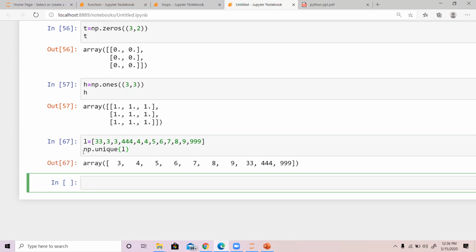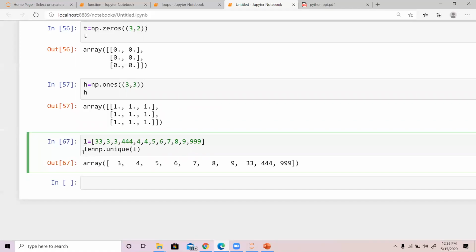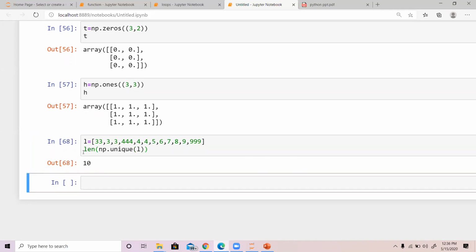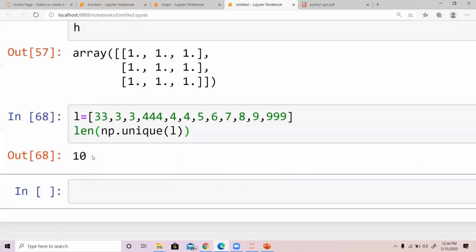Or if I want to find the length of this unique element, like how many different types of elements are there, we can also put that. There are 10 unique elements. Understood?